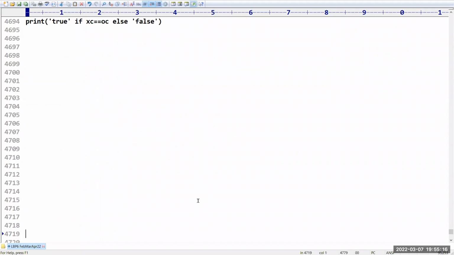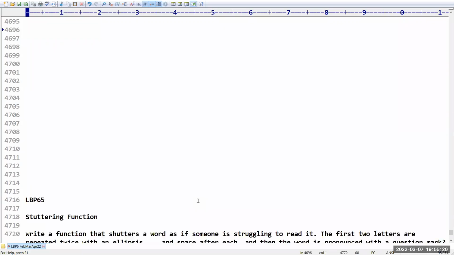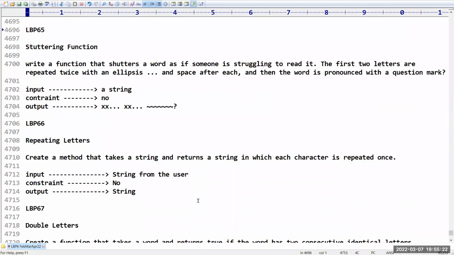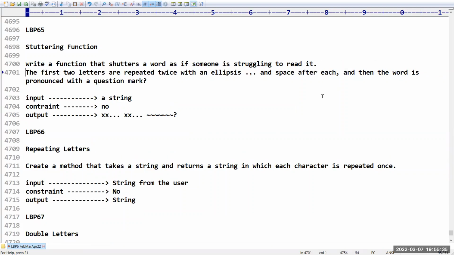So let me go for the next problem. I think the next problem is the easiest problem only. Shuttering function. So what is this shuttering function? Write a function that shutters a word as if someone is struggling to read it. The first two letters are repeated twice with an ellipsis and a space after each. I think space is not there here. Okay, space is not there.